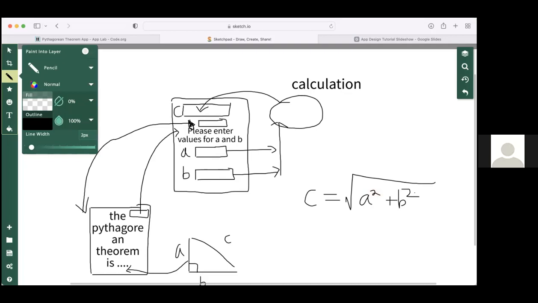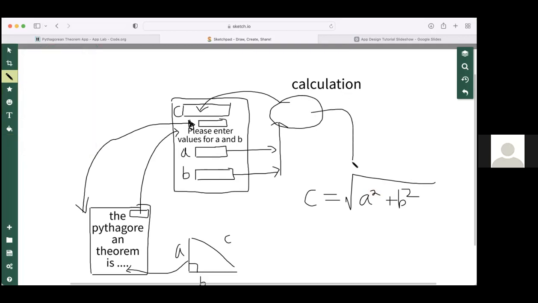Anyway, this is pretty much what we're going to be doing. We're going to write a function for this calculation, and it's going to take our value for A and our value for B. It's going to come here and do our little calculation in our calculation bubble, which is really just this. It's going to give us a value, and put that value here for C.